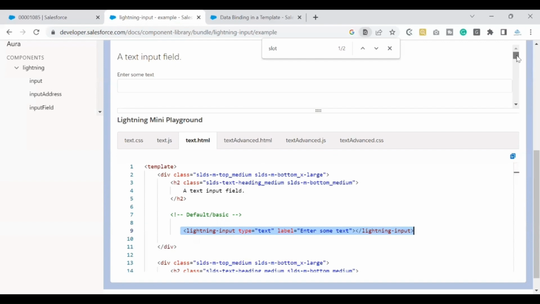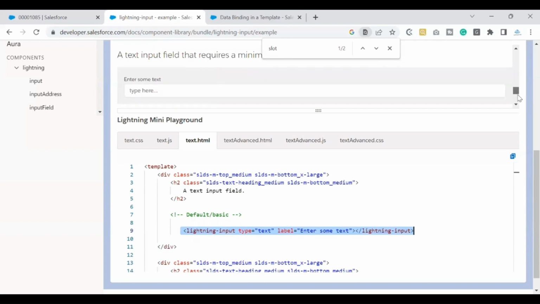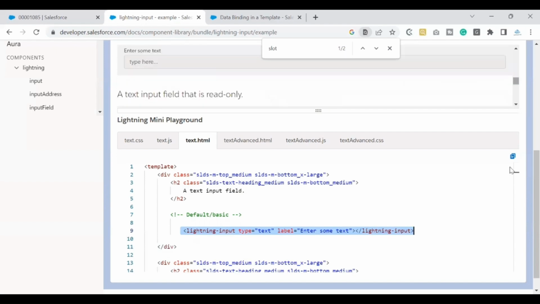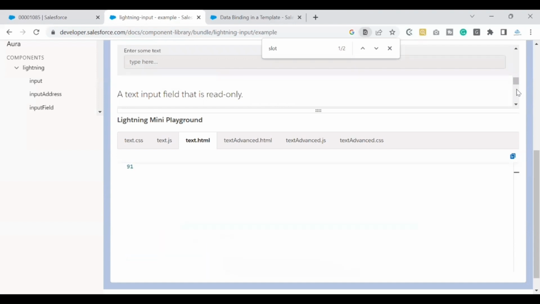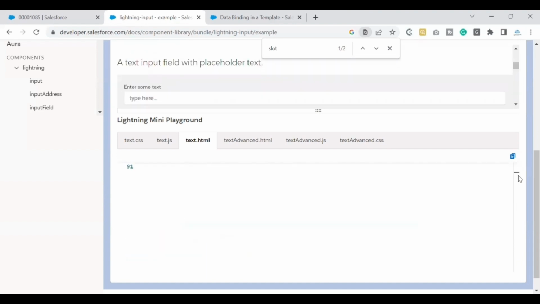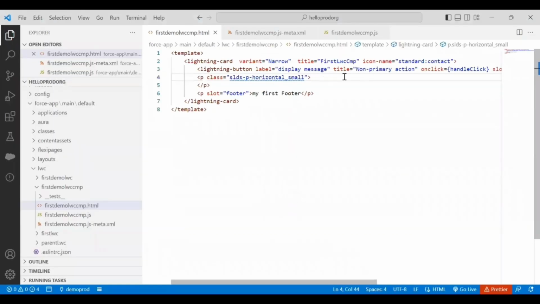If you are wondering why there is a lot of code, there are a couple of options that we have in terms of how this input needs to be displayed. That is why we have corresponding code. Since I'm interested in the basic input here, I'm just going ahead with this option that I've copied here. Go back to our VS Code and paste it there.